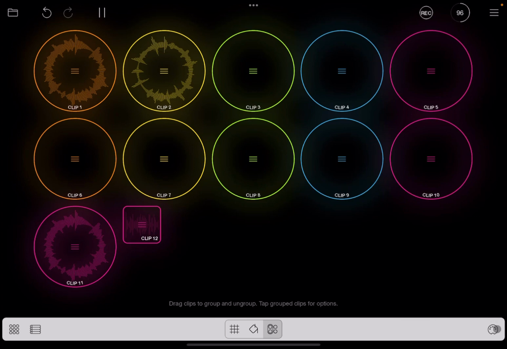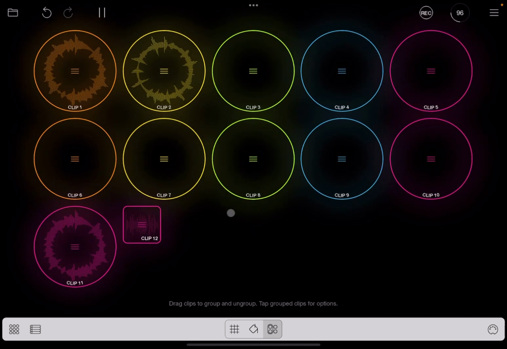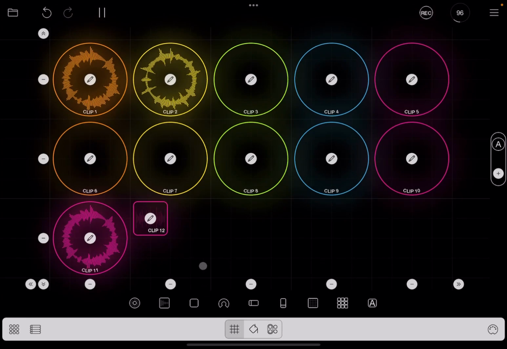On the bottom right hand side, you have that MIDI icon, which allows you to go into the MIDI learn, for which I will create a specific tutorial later on. Okay, let's go back to the first view.